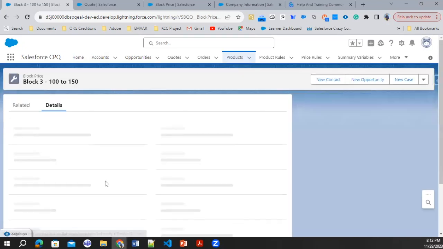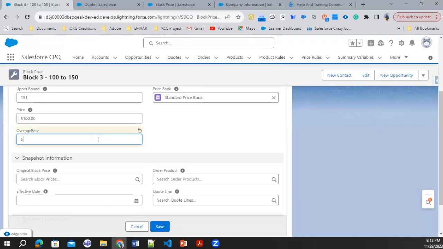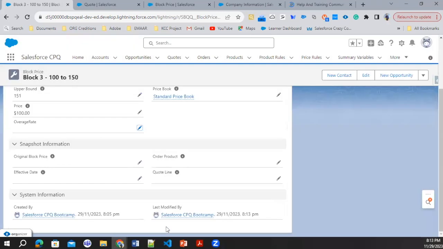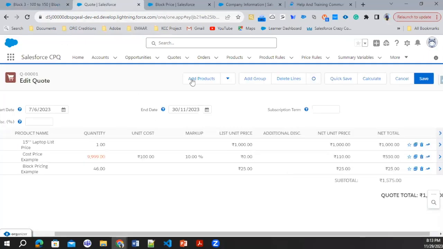Last means for this product we need to add the overage rate. So how it is working means, let's suppose for example when you update the quantity to 151 or 152, what is the amount of that one? At that time the overage rate comes into play. I will show you in the example also. Let's take an example here, 120. So what is the price here? It will come to 100 rupees.